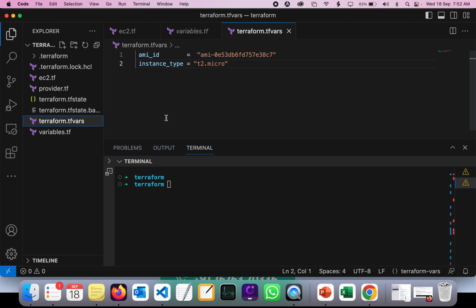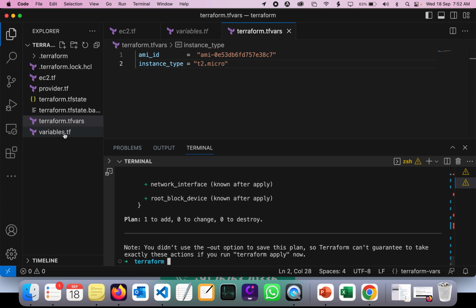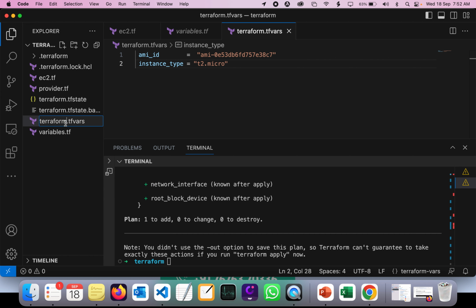Okay, terraform.tfvars. Now if everything is working fine and we do Terraform plan, everything works. But what happens if you rename this file? For example, I'm going to rename this file to Terraform1.1.tfvars.